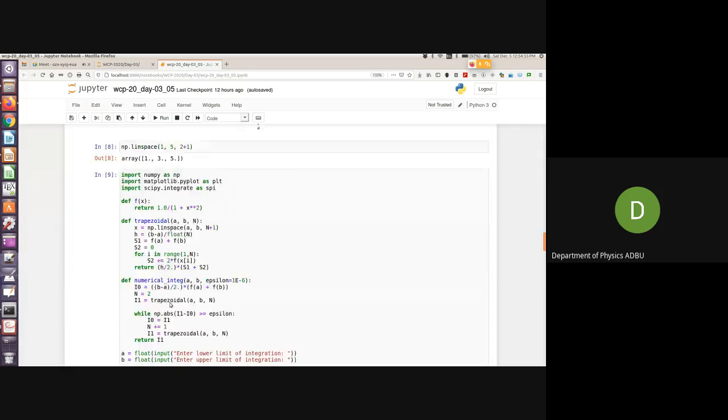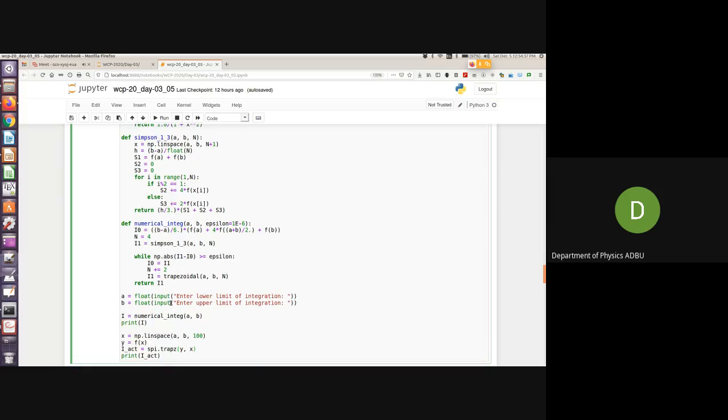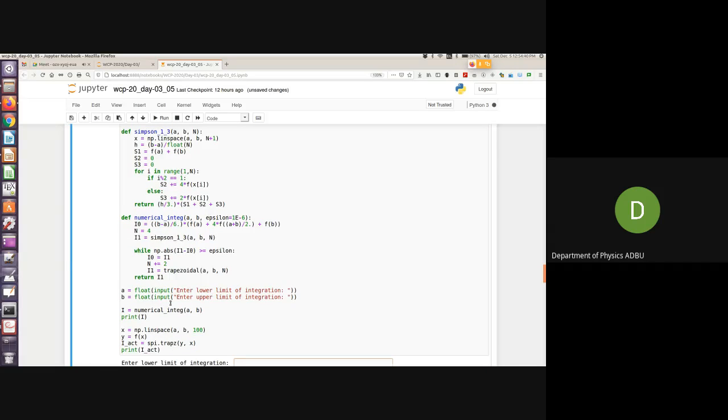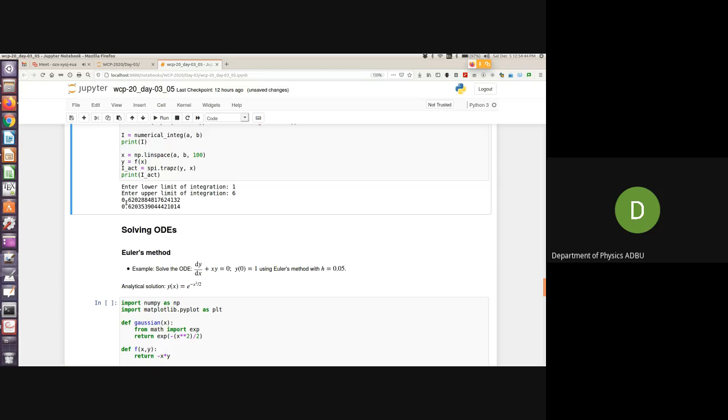So we'll take the same limits. The limits are as before, 1 and 6. Run this. So lower limit of integration is 1 and upper limit is 6. So the value that I got is 0.6202, till 3 decimal places. But of course, you have to keep in mind this is due to the trapezoidal rule.